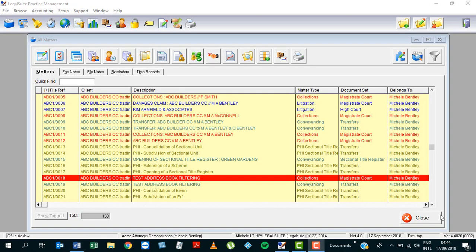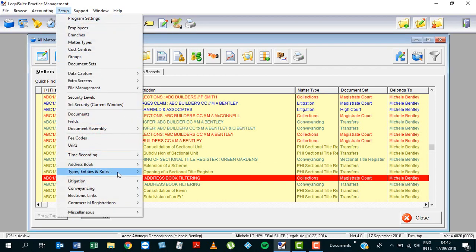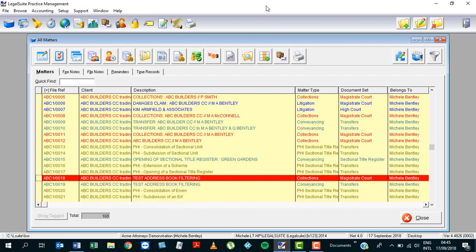I'm Michelle from Legal Suite, and in this webinar we are going to discuss adding entities, types and roles to the address book. Now this can be achieved in one of two ways. We can either go to the Setup drop-down menu, scroll down to Types, Entities and Roles, and there you can see your entity, party type and party role. Alternatively, you can do this on the fly via the address book, and that is the option that I'm going to use for the purposes of this video.